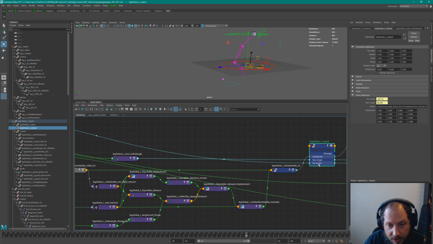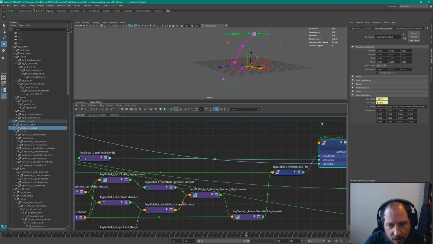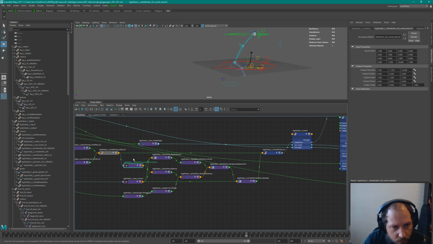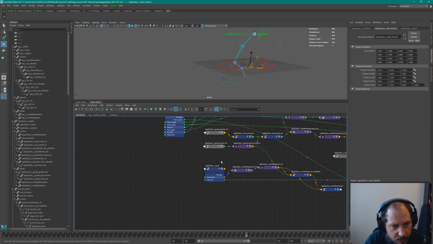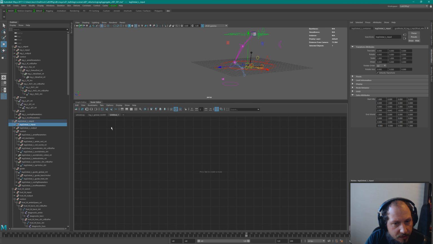Which I don't mind personally. I'm not super fond of this thing where the display shows you the nice name, because then when you need to write something, you don't really know what the attribute is. So what else do we need? We need the start matrix, which is gonna be coming from, let's have a look at that.